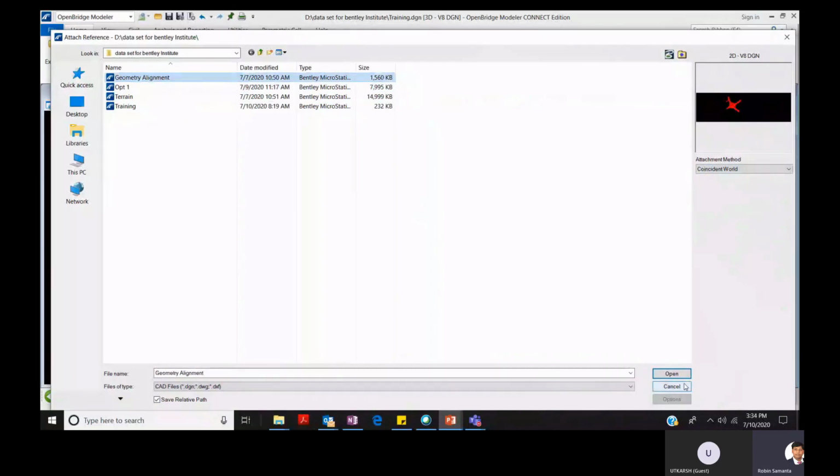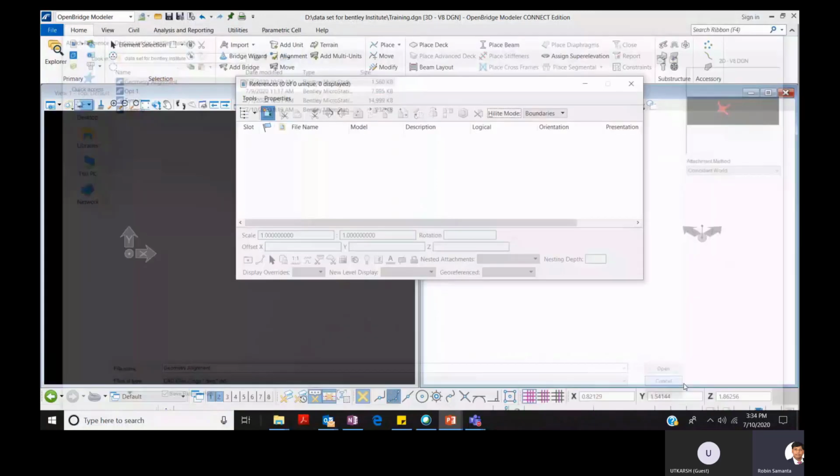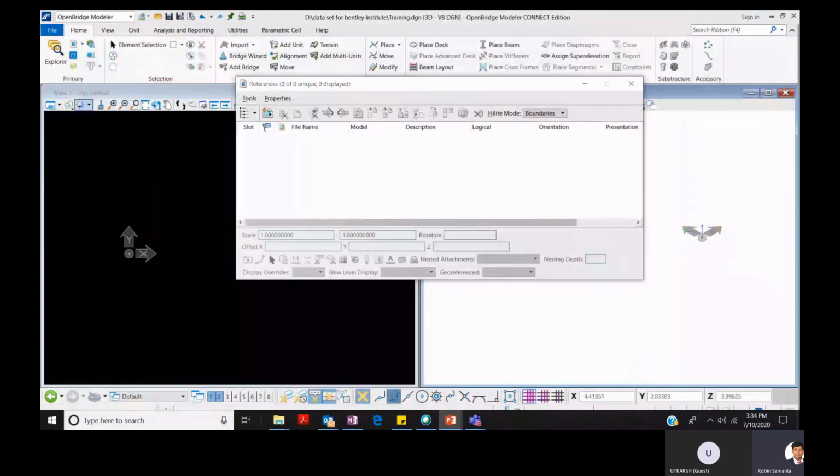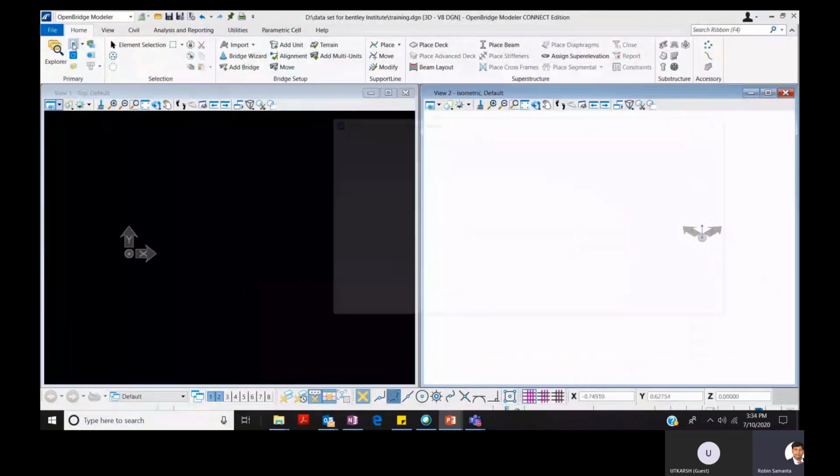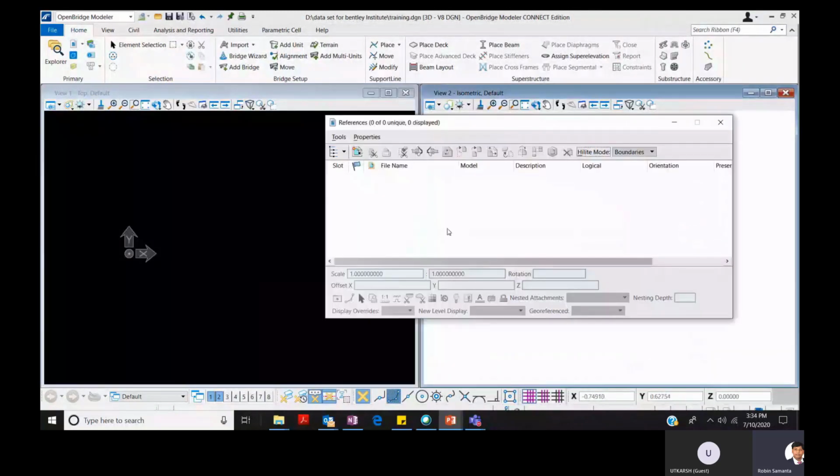So these are the main three files that you will get in the input folder, and you can use those files through this attach option. We will attach all these three files, and the method would definitely be coincident world.